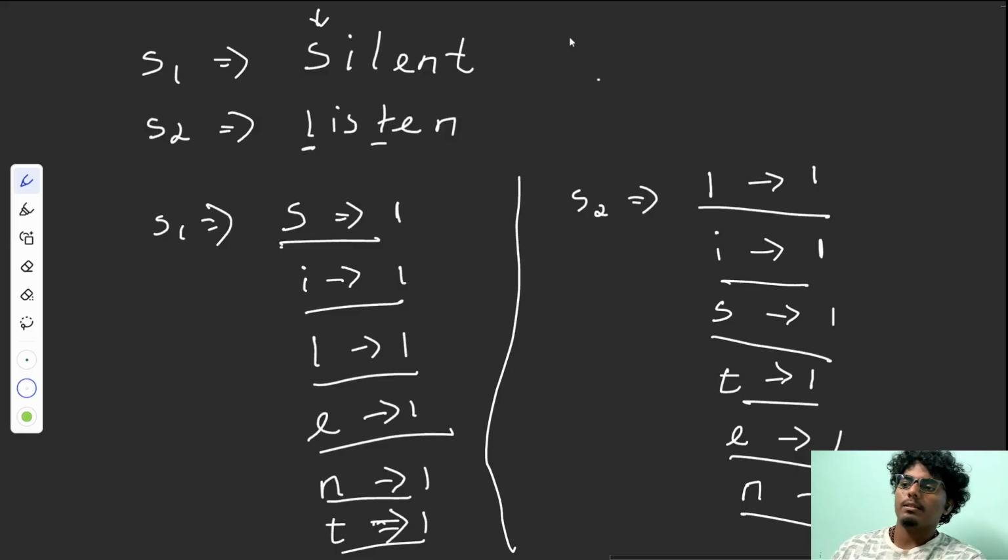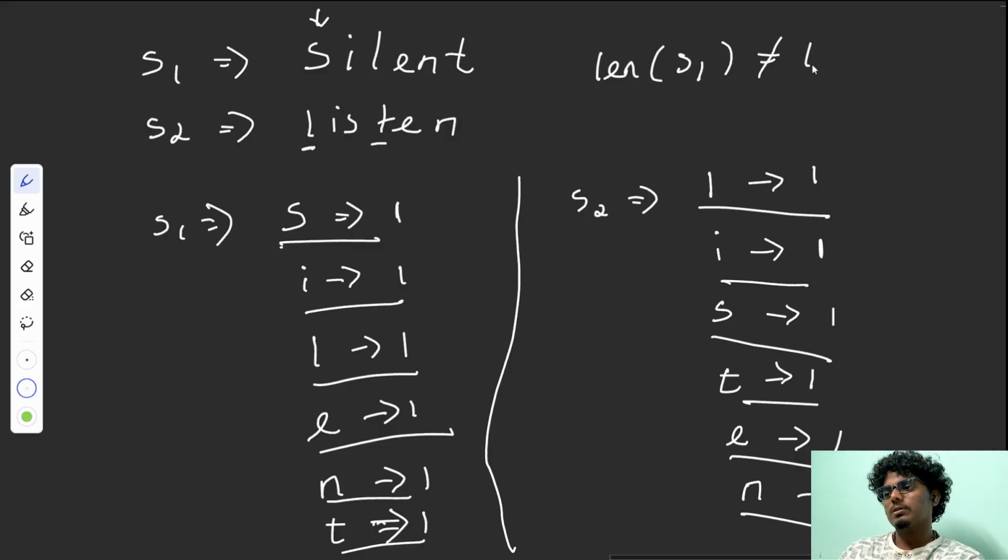What is the edge case here? What if the length of string S1 is not equal to the length of string S2? We can just directly return false for this, right? Because there is no way these two strings contain the same amount of characters, so the frequency will be different. So we'll handle this edge case and implement this algorithm.